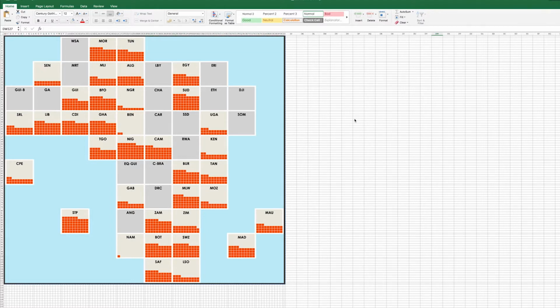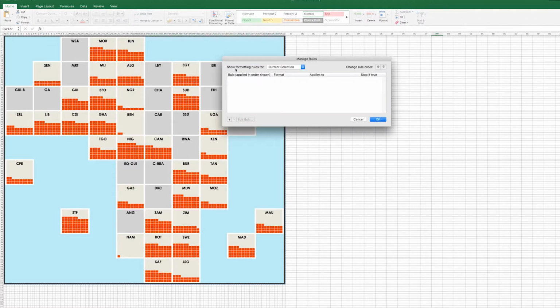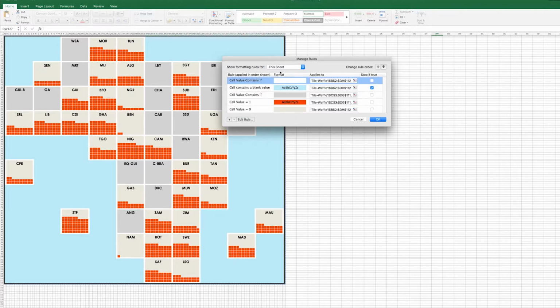If you'd like to change the color of the squares, just like in our other tile chart, it comes back to managing the conditional formatting rules. And we'll say on this sheet, and we see that there are a few different ones. This first one, if it contains the value L, it's white. That's what's actually giving us the borders, so we don't want to mess with that one. If it's blank, it's turning it blue, so that's giving us our ocean.